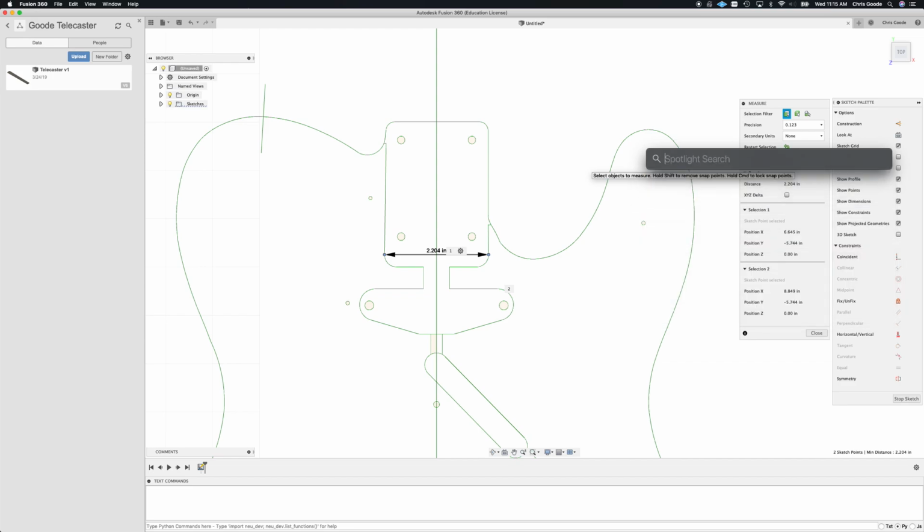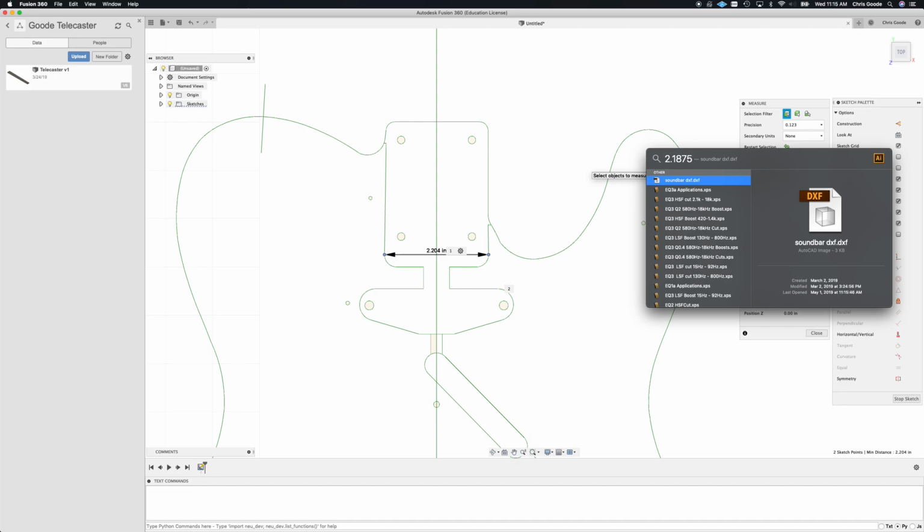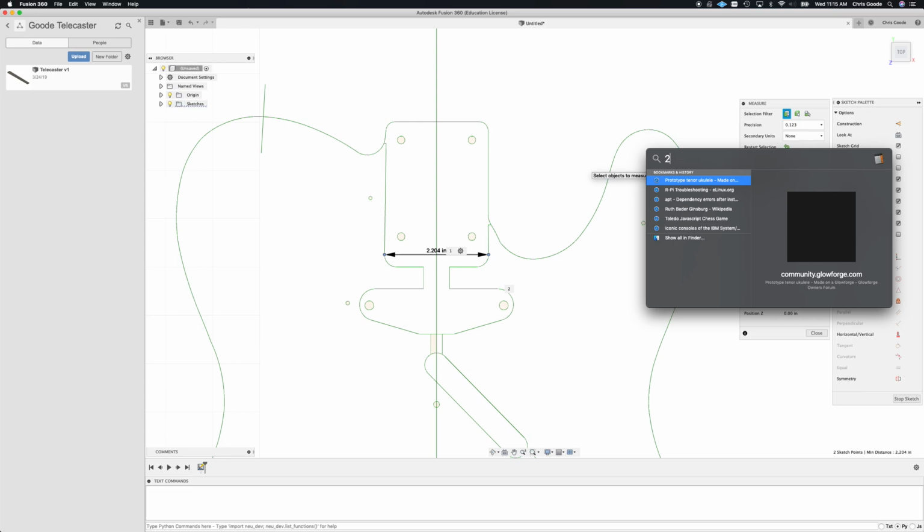If we just do a little calculation here, actually, let's do the other way around. 2.1875, right? That's 3/16. 2.1875 out of 2.204. So this brings us a scaling factor of like 99%. It's so close. It's really, really close.